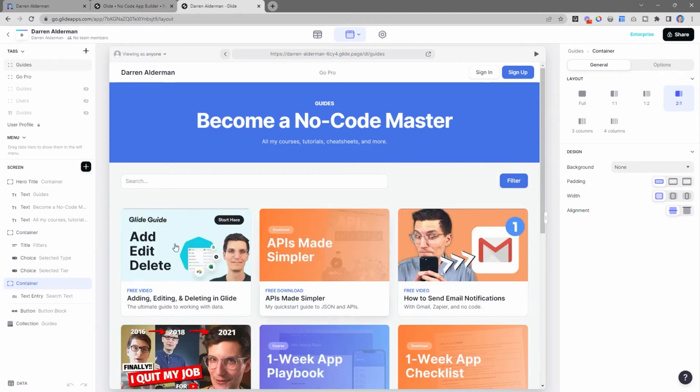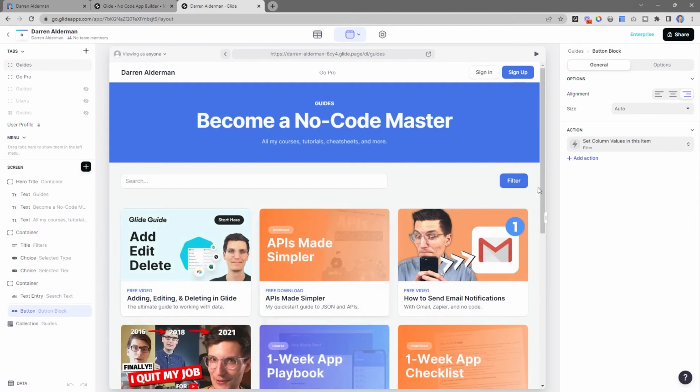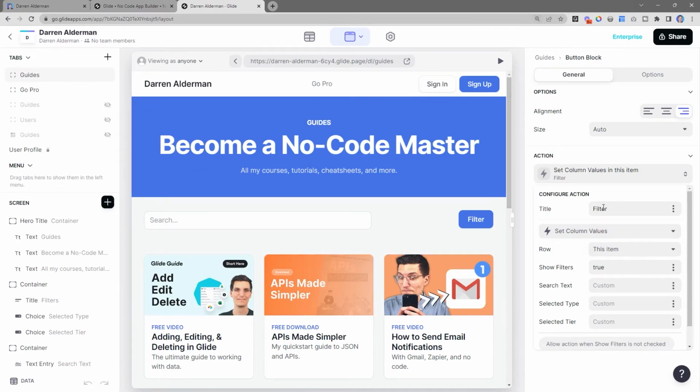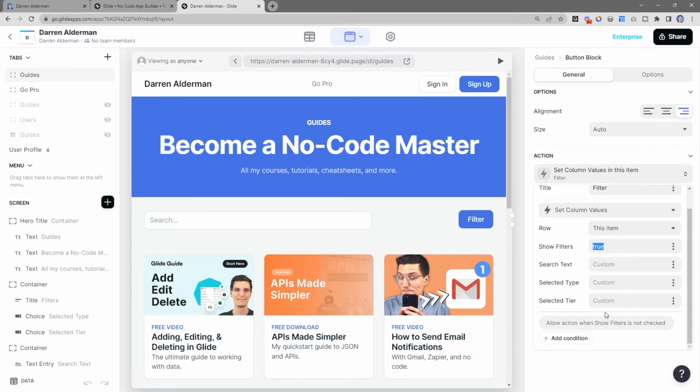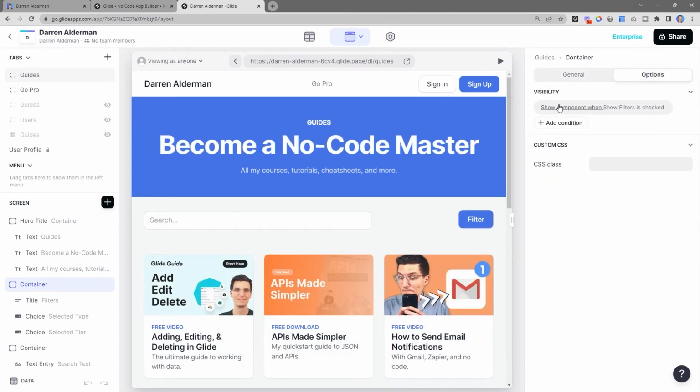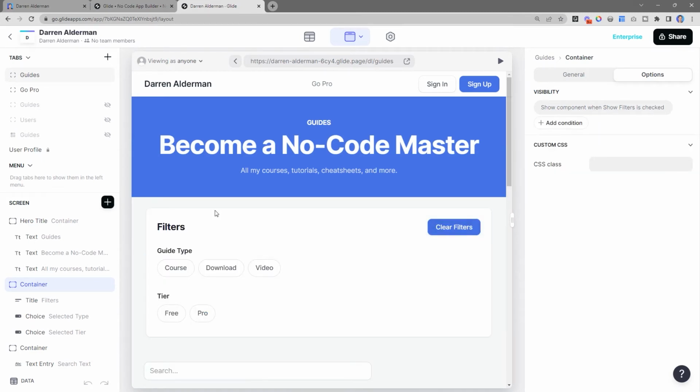The way that works is I have a button, and when I click on that button, the action associated to it, zoom in here, is whenever we click on this, it's gonna set show filters to true. And we only show this button when show filters is not checked. So if it's not checked, we're going to check it. And if it is checked, we're not going to show it. And then this top container, if I go to that, we want this container to be visible when show filters is checked. Whenever I click on this, it's going to show this section here.